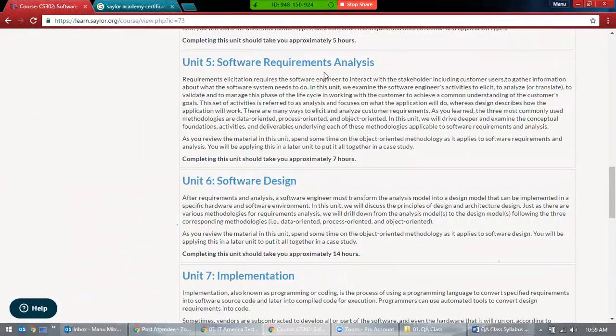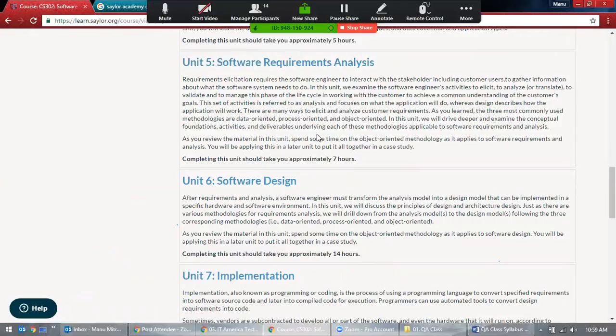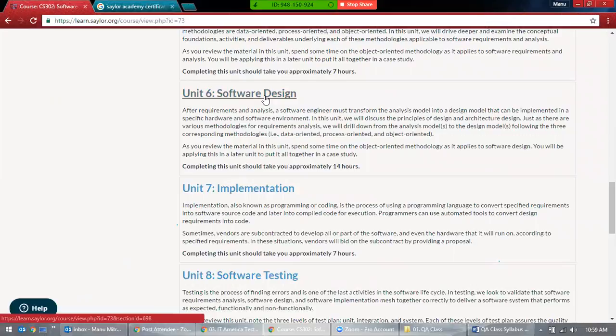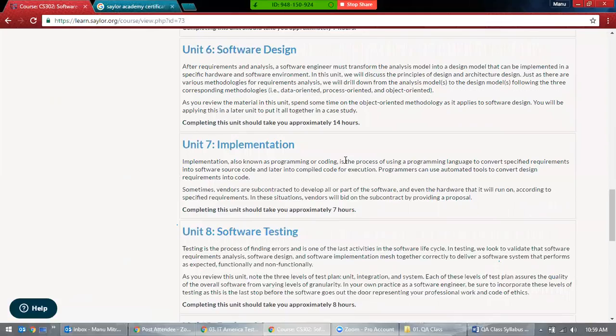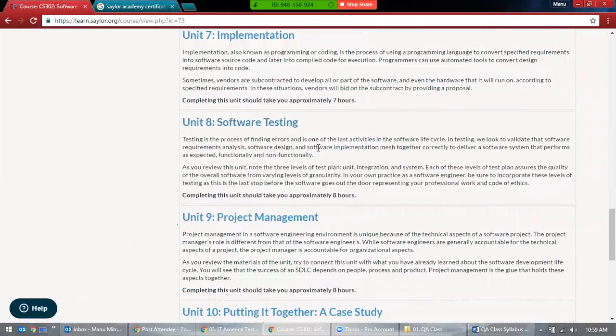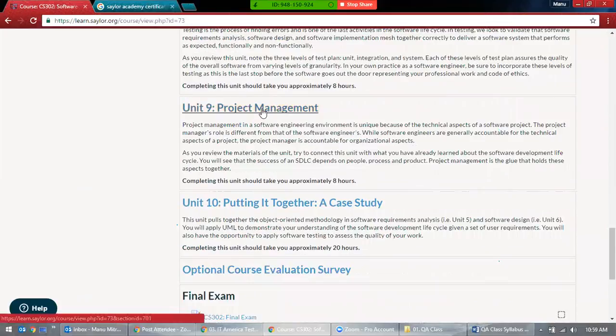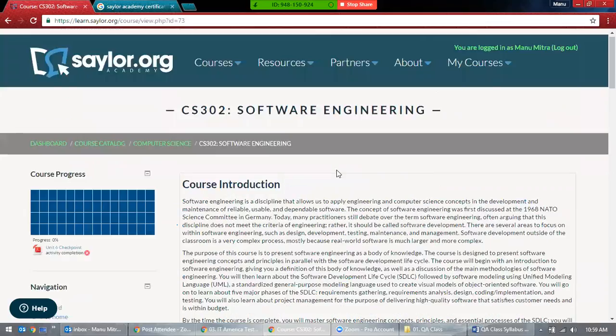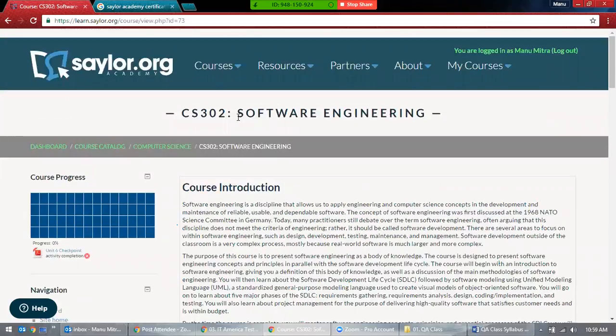And then again you have this analysis. Analysis is again kind of BA as well as a developer. Architecture is also some part of software design. This is more for a developer. This implementation is also developer. Now this is for testers, software testing. And then project management is more for the Scrum Master. So this software engineering topic covers almost everything.